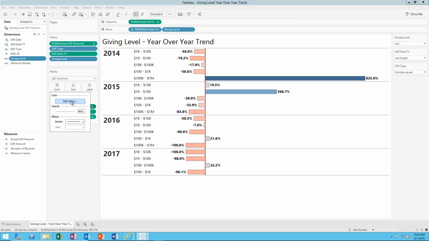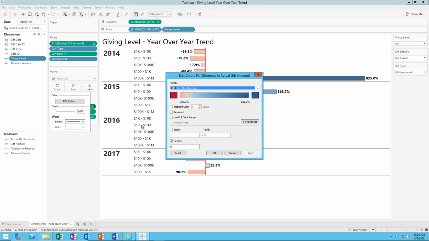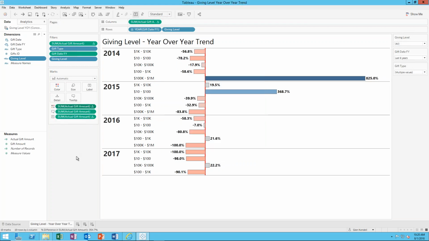I do a color, just red-blue diverging here. You can change it to be whatever you want, but the rest is just showing the percentage in a label, showing both the year, the giving level, and the percentage, and the gift amount as well within the tooltip.